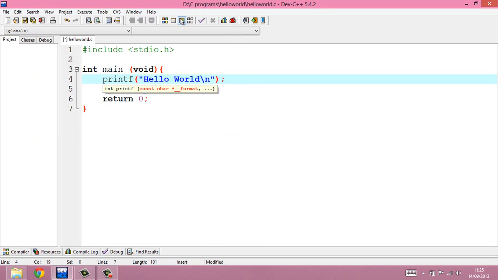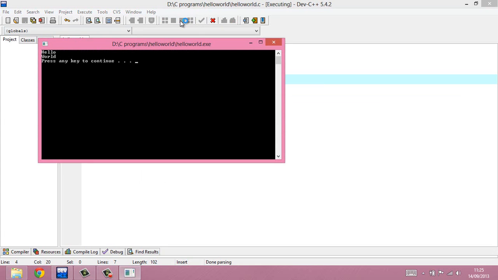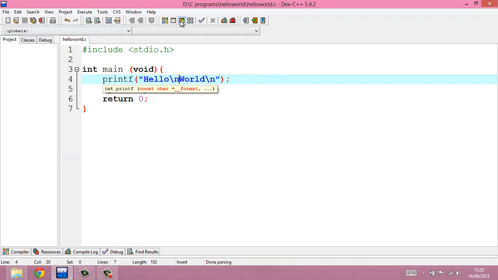What happens if I put a \n in here in the middle of the two words? Well, I mentioned a minute ago that that's a new line. And we can see that hello is on top and world is on the bottom, so it has gone onto a new line. And again, just as before, I can put in a second one of those.